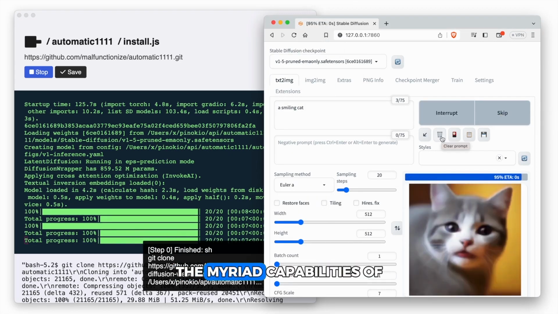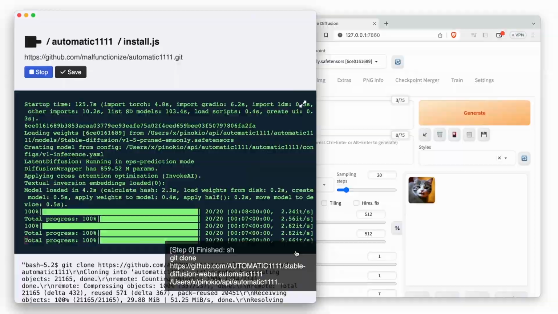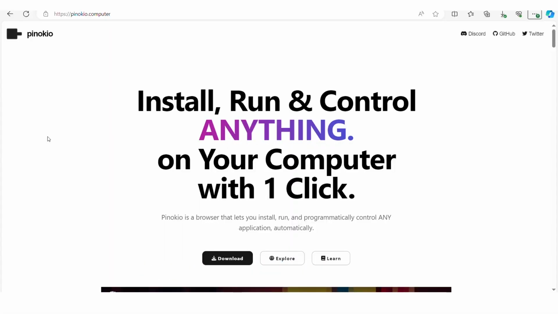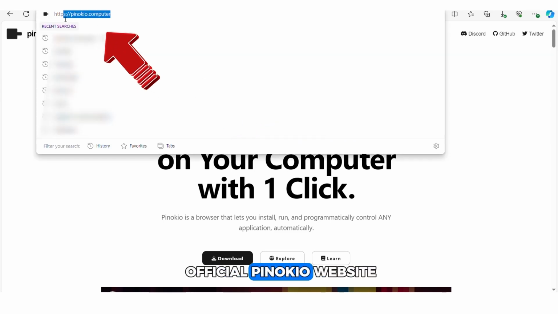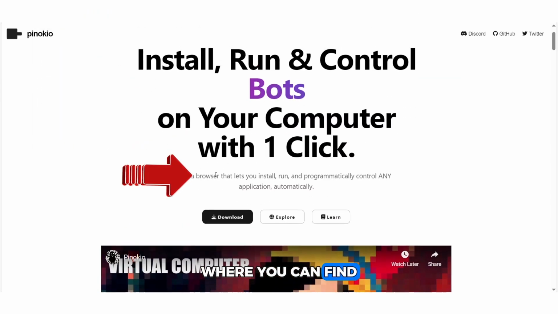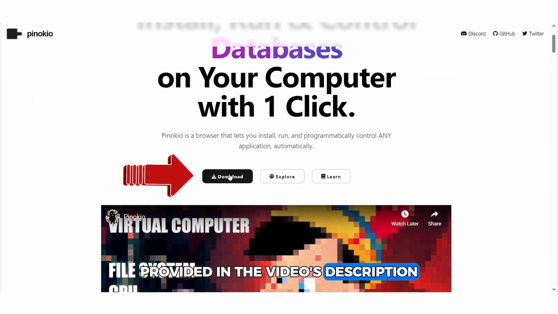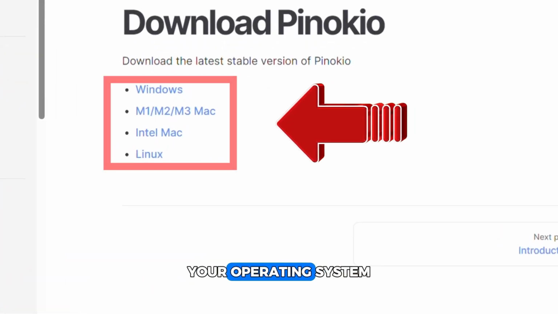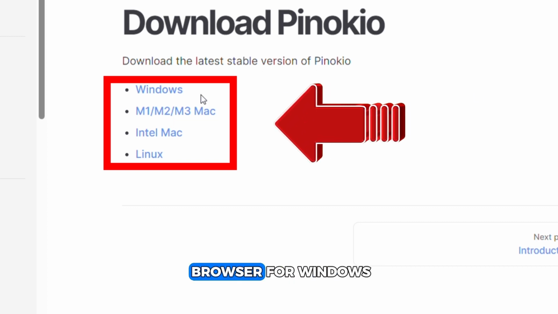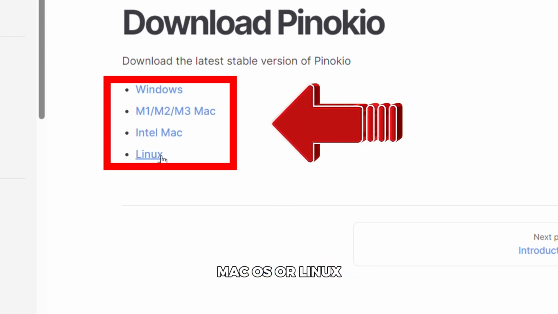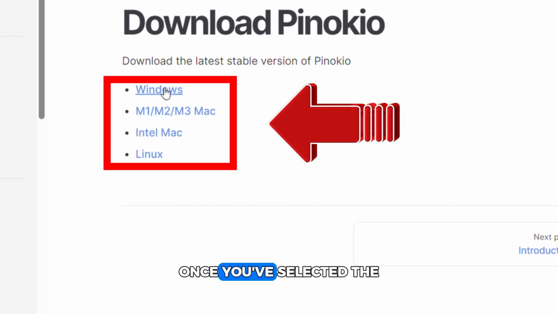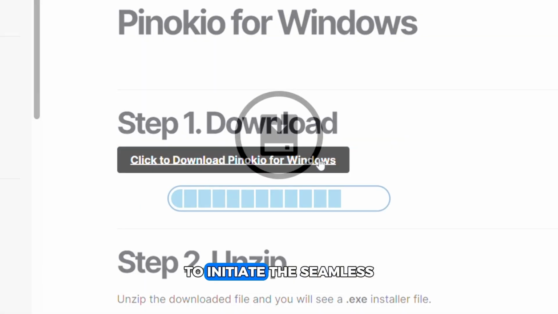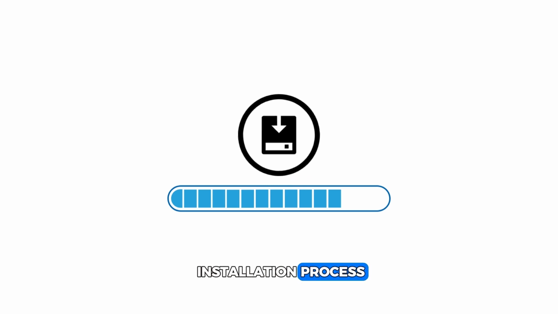Before delving into the myriad capabilities of these tools, let's kickstart our journey by installing the Pinocchio browser. Begin by visiting the official Pinocchio website, where you can find the download link provided in the video's description. Select the installer that corresponds to your operating system, whether it's the Pinocchio browser for Windows, macOS, or Linux. Once you've selected the appropriate installer, proceed to download and run it to initiate the seamless installation process.